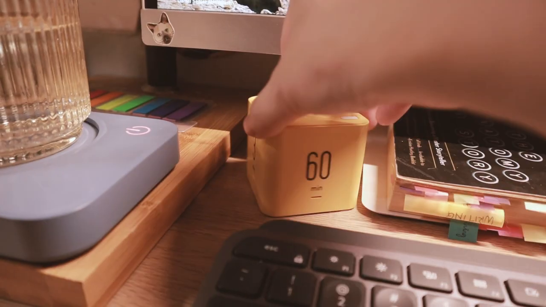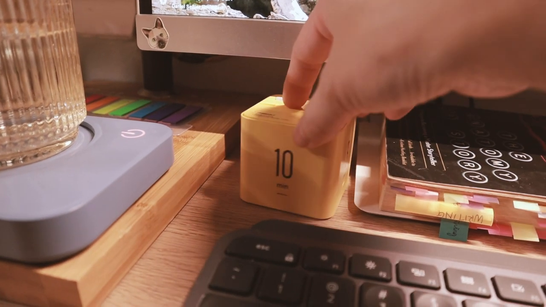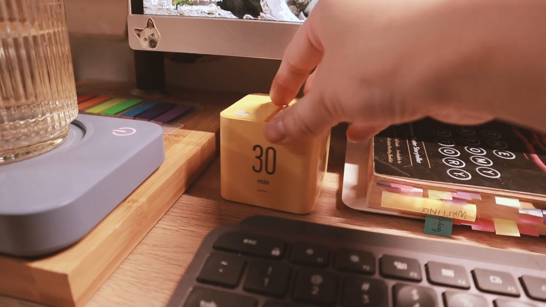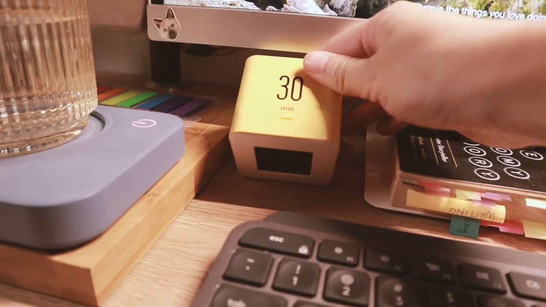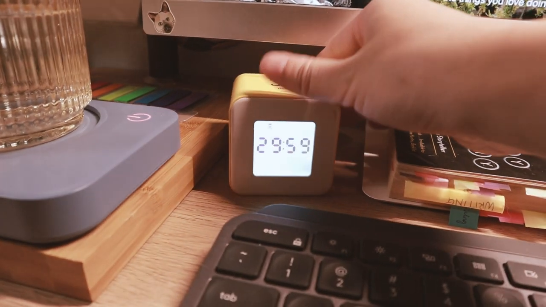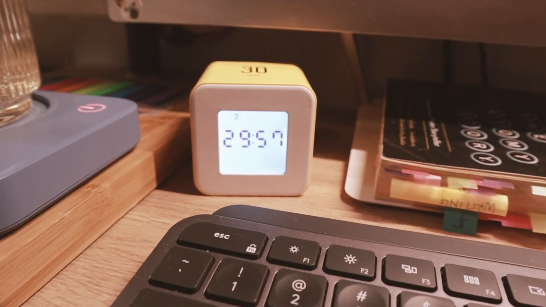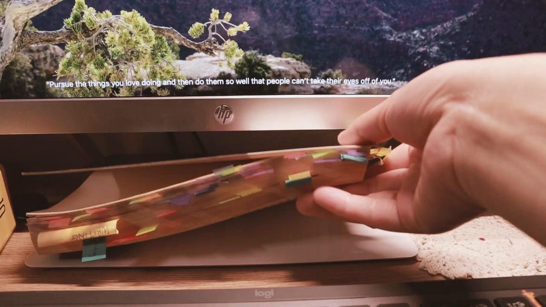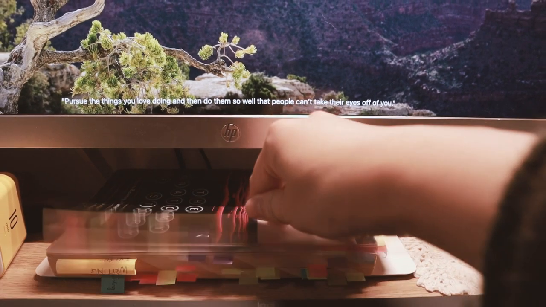This is a physical Pomodoro timer I use for my productivity. I use it when I really don't feel like working, then I'll set it up for 10 or 30 minutes and work for only a limited time. John Truby's book is always handy on this desk.